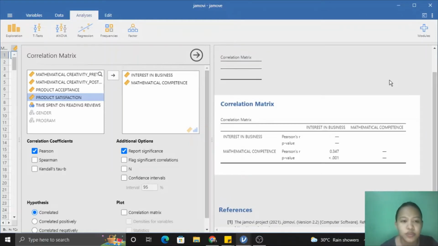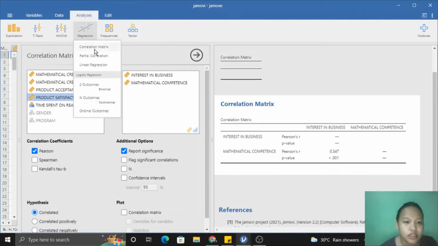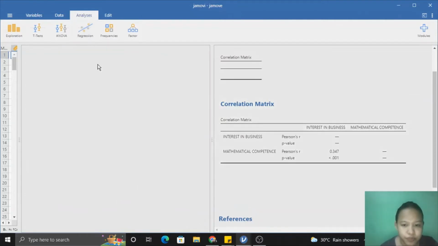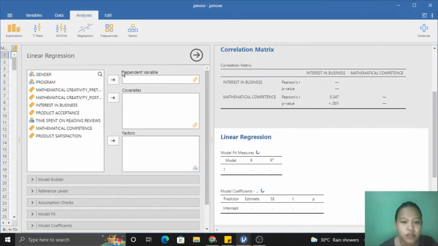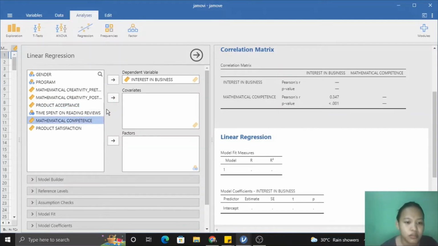So next, let's compute for the linear regression. So click again the regression, and this time click the linear regression. So in here, as you can see, we have the dependent variable, the covariates, and the factors. So covariates are the independent variables that are continuous, and the factors are the nominal independent variables. So let's see. Our dependent variable is interest in business, and our covariate is mathematical competence again.